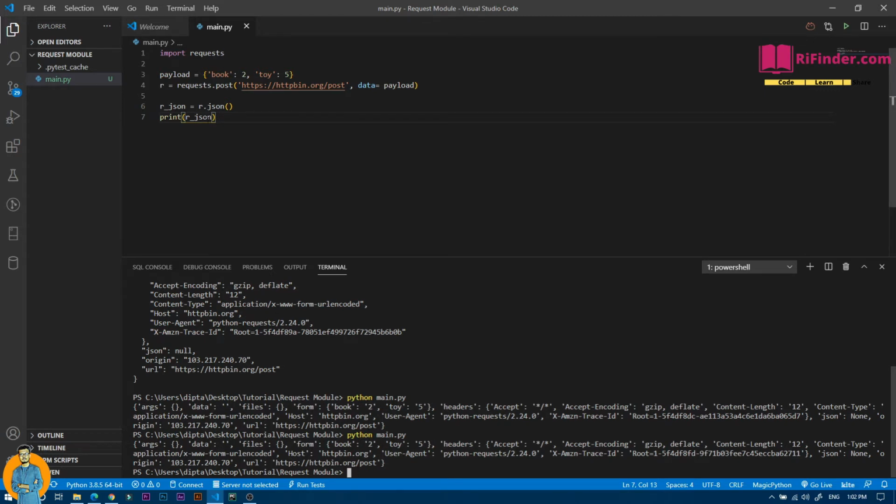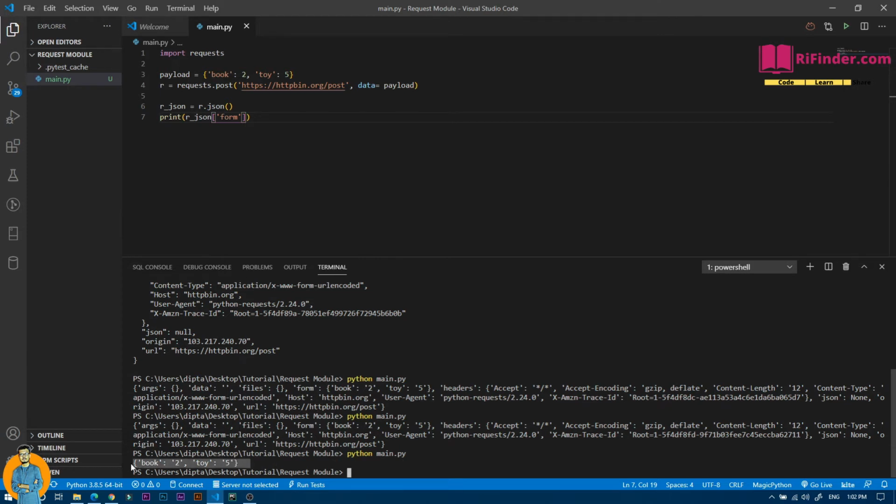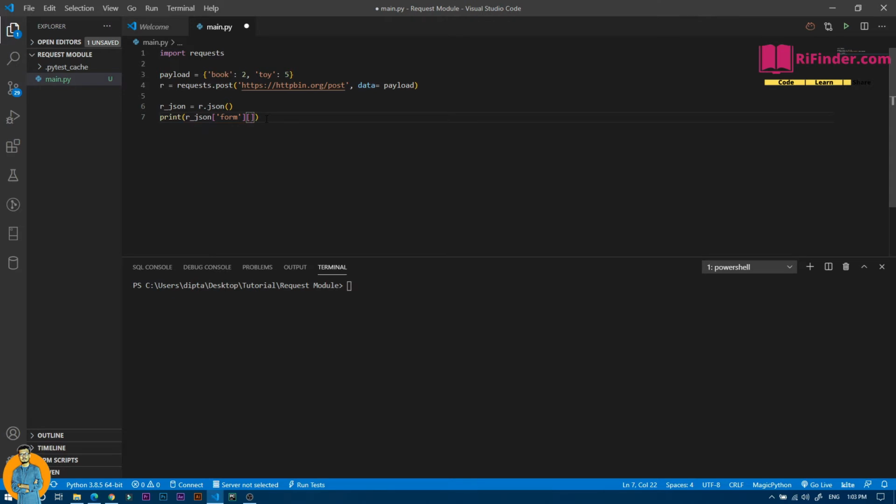Perfect. And now if I write over here, the key is actually form. So you can see this form has the value of this whole thing, and book is the key of 2 and toy is the key of 5. So I can just write form, save it and run this Python file. You can see it is returning book equals 2 and toy equals 5. If you want to get only the value of toy, you can write form, one more square bracket, and toy. Save it and run this Python file. You can see it returns 5, that is the value of toy, right?